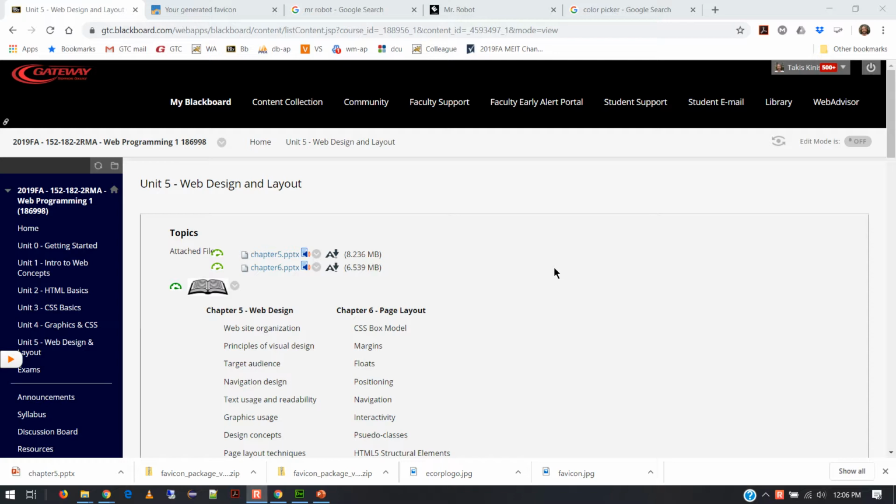I know a lot of people don't consider themselves to be artists, and you notice that this chapter is called Web Design and Layout. This is where things start to get a little bit more artistic and pretty. And you don't have to be an artist to make a web page look good. Let's just talk about that first. There's a lot of logic and planning that goes into this type of thing. And there's this kind of golden rule.